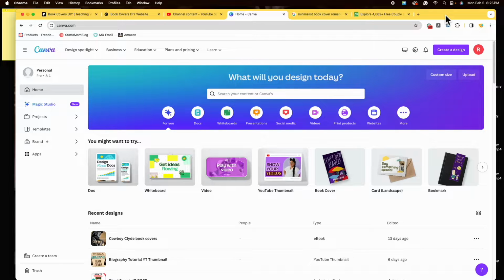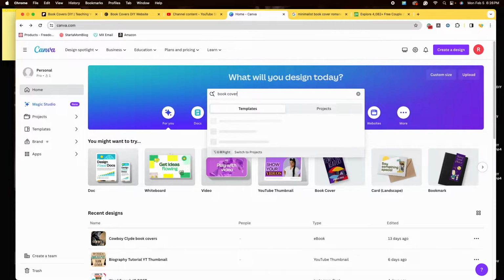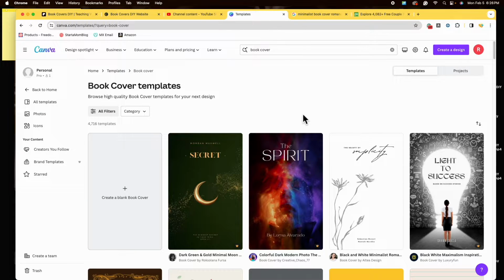So once you register and log in, you'll be taken to a homepage that looks similar to this. Now you can click on book cover here in your center menu, or you can simply type book cover into the search bar and hit enter. It's going to take you over to our book cover templates page.